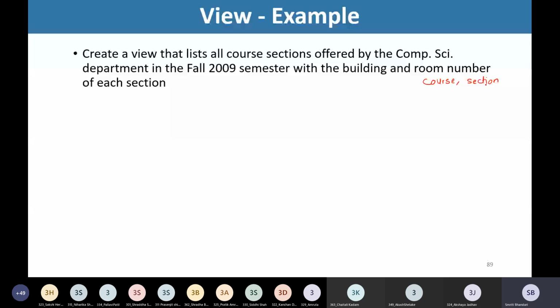So how are we going to write this statement? How are we going to create this view? Please look at this. We are creating a view.